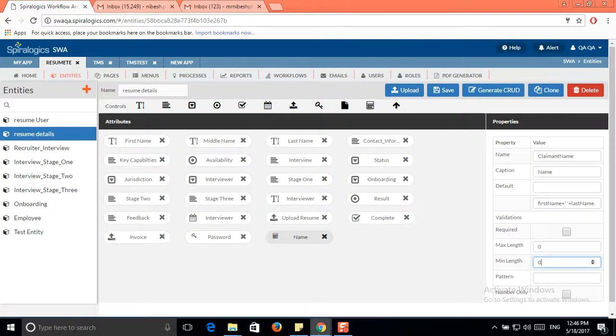But mostly this particular control is used in grids to show, say, the full name, or the first and the last name together.